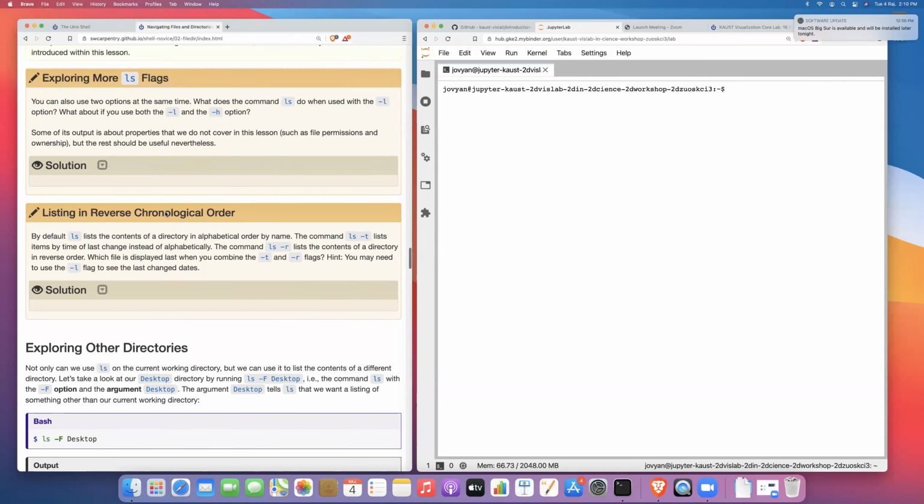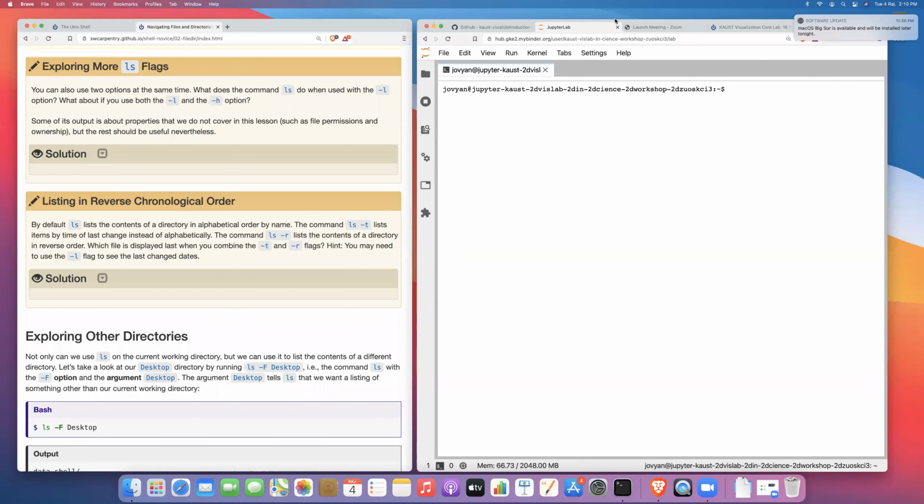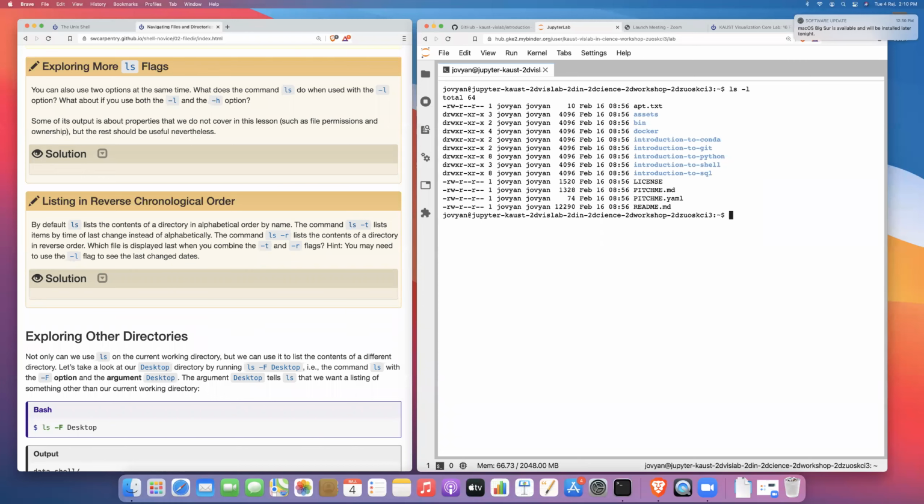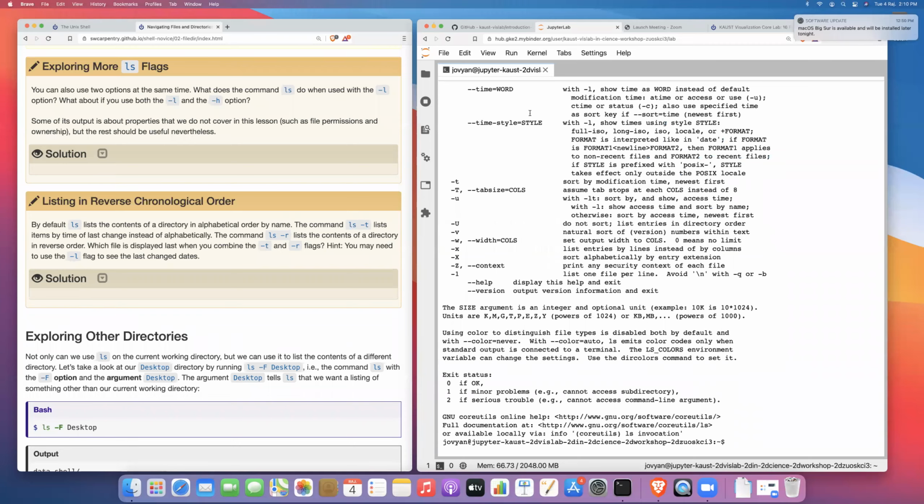Okay, so let's look at this exercise together. Exploring more about the ls flag. So what does the command ls -l do? Okay, so it clearly lists the contents of the directory, but with a whole bunch of other additional information as well. And we can do --help. Let's see what the help menu says for -l.